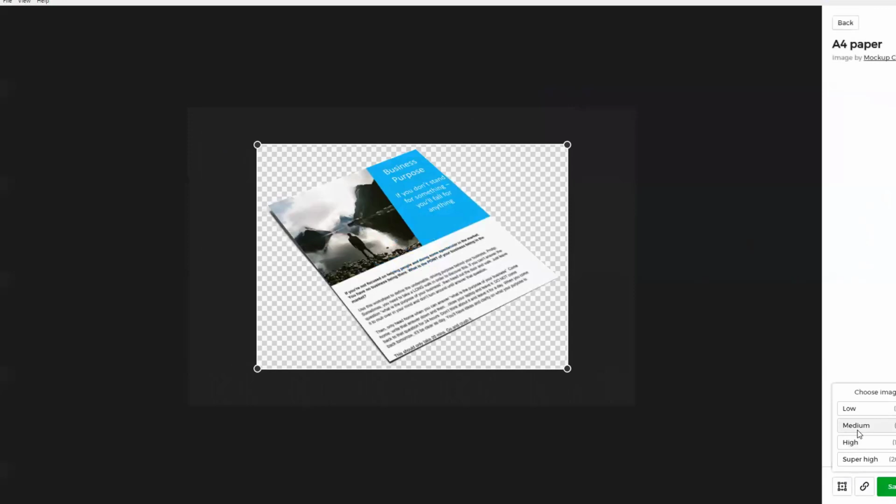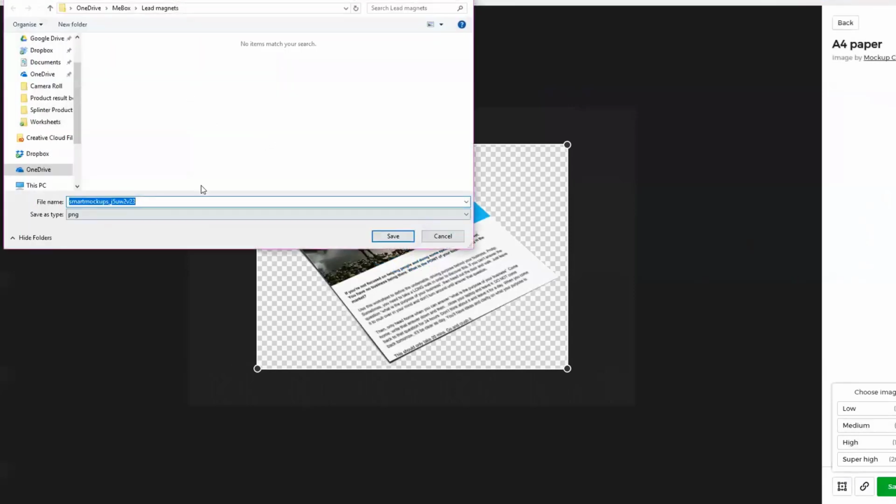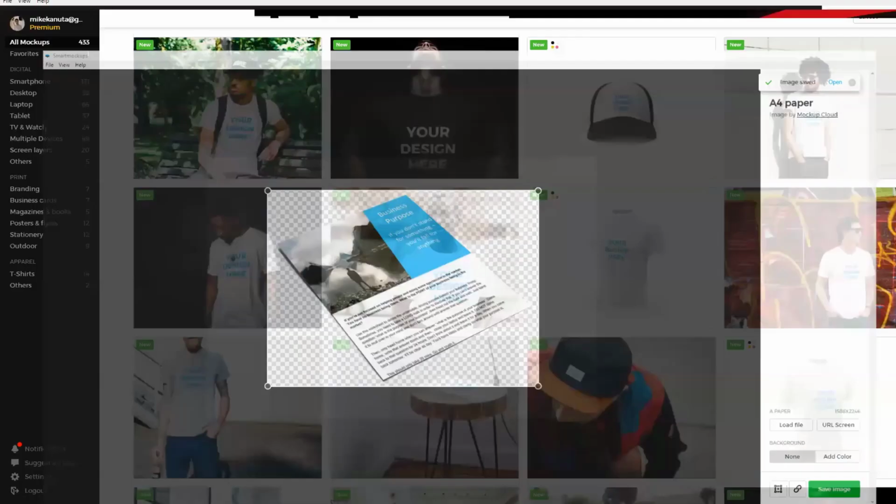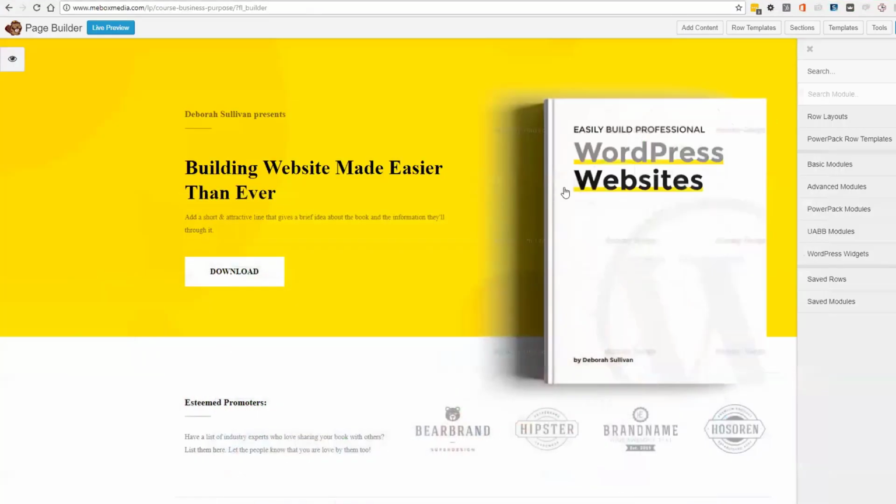Save image. Save that as a medium. Doesn't need to be bigger than that. Mark. Need magnet. Now, if my friend Kath was here, she would slap me for that file name because it's not proper SEO, but that's fine.